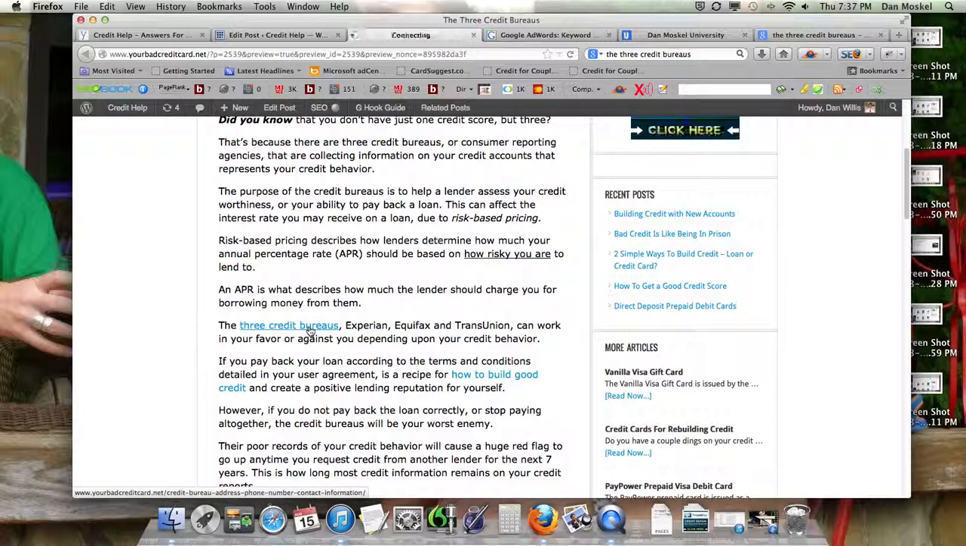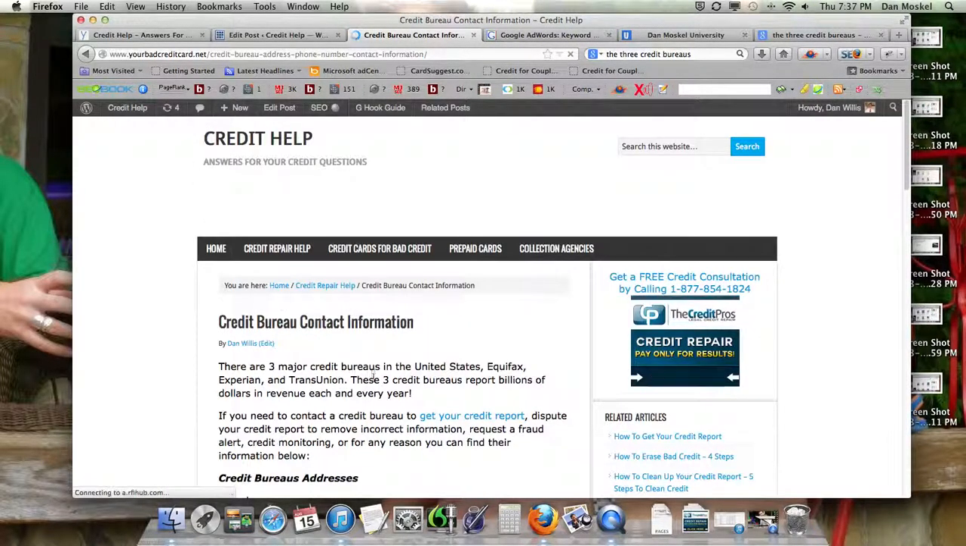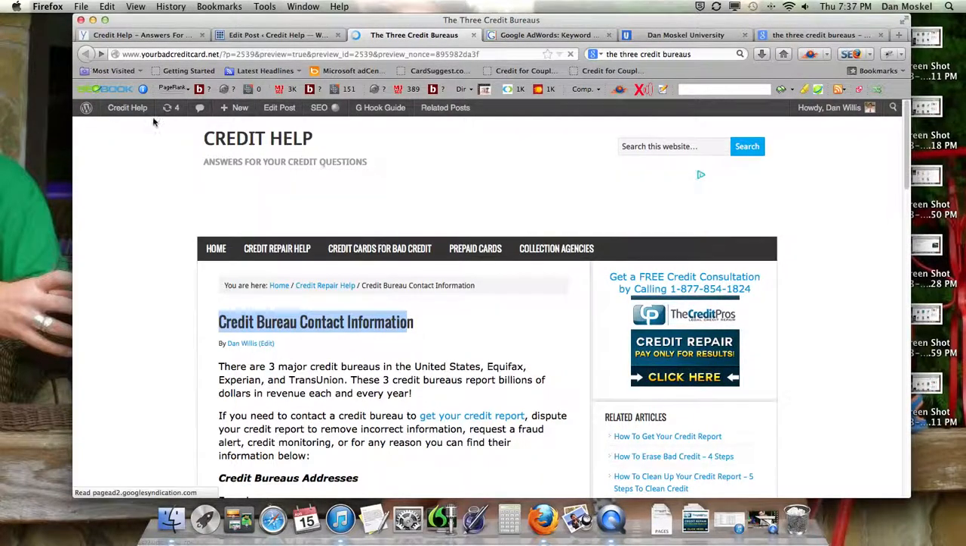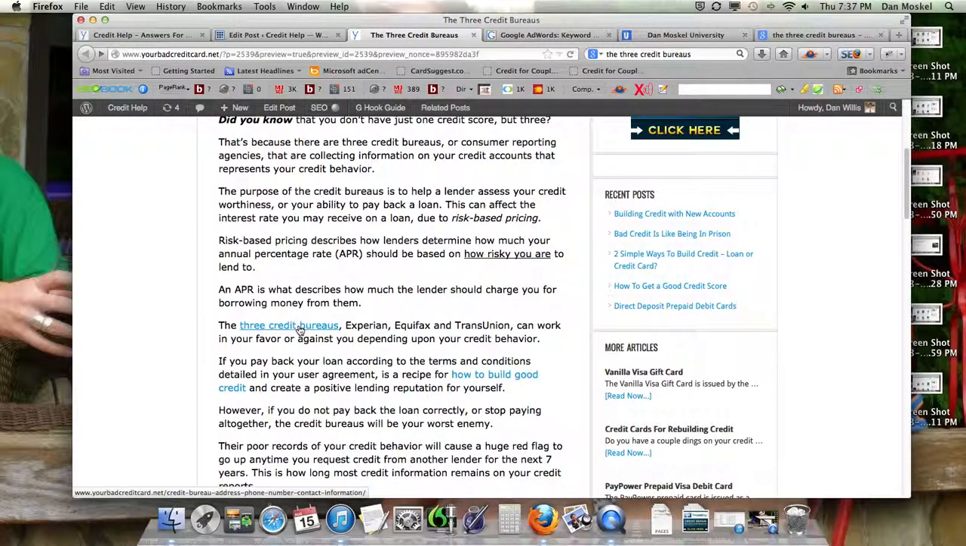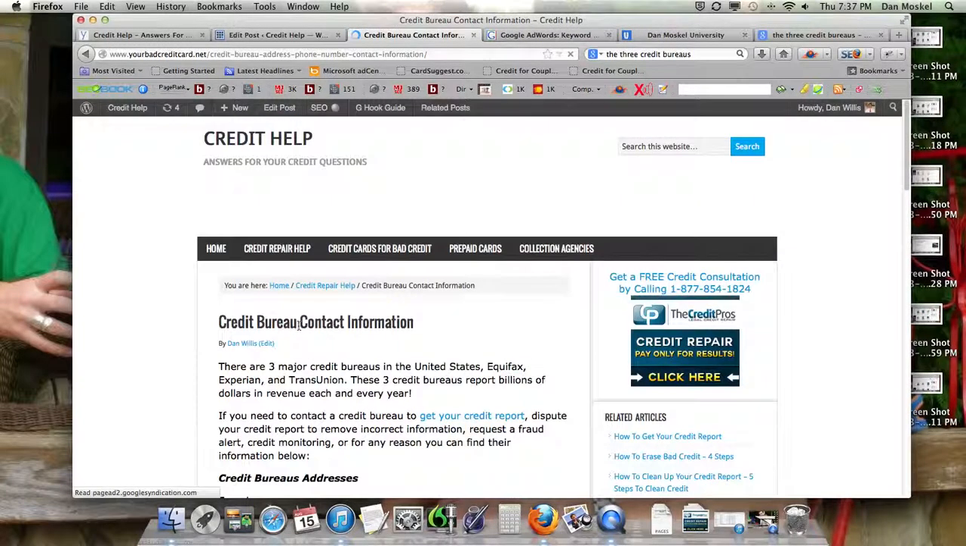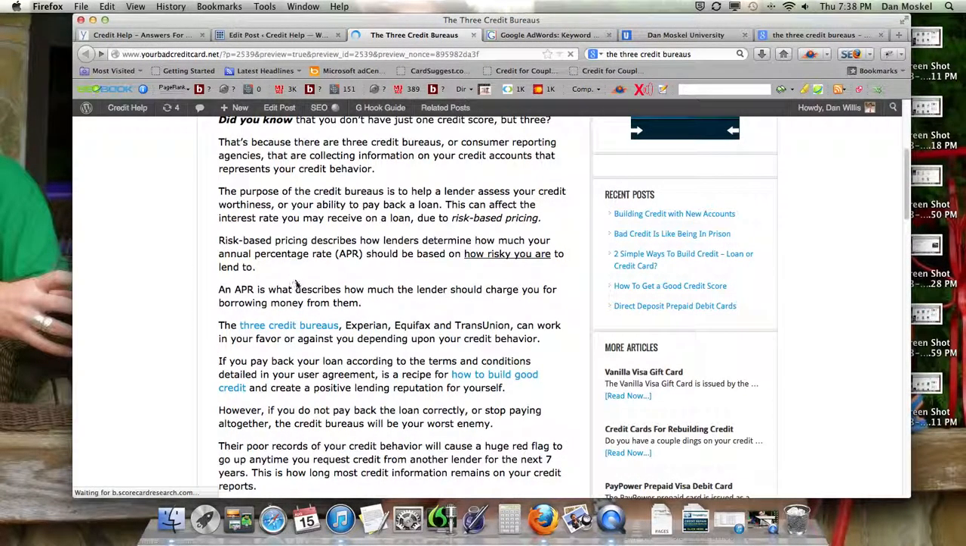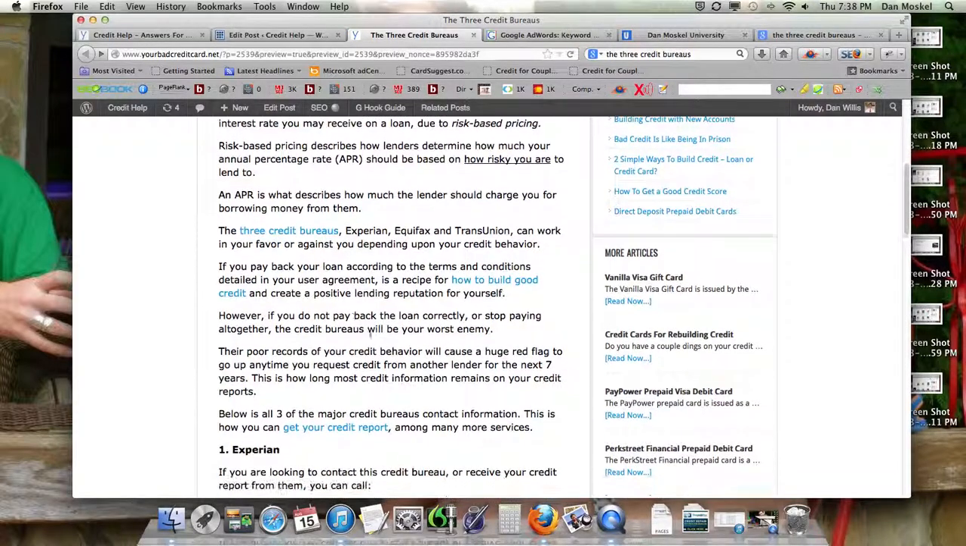3 credit bureaus. We linked over with that term to our page, credit bureau contact information. We're voting and telling Google that this page, credit bureau contact information, should be ranked when people search for the term and is relevant to the term 3 credit bureaus.